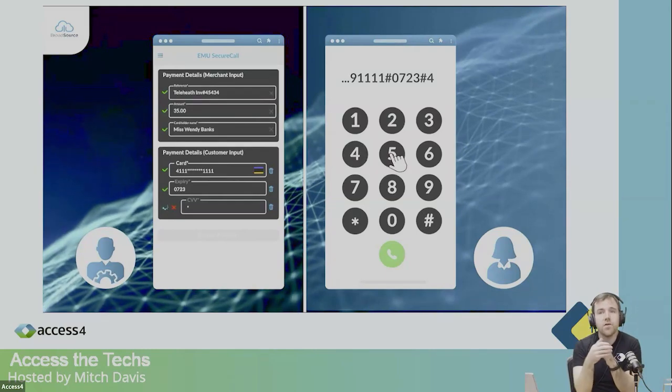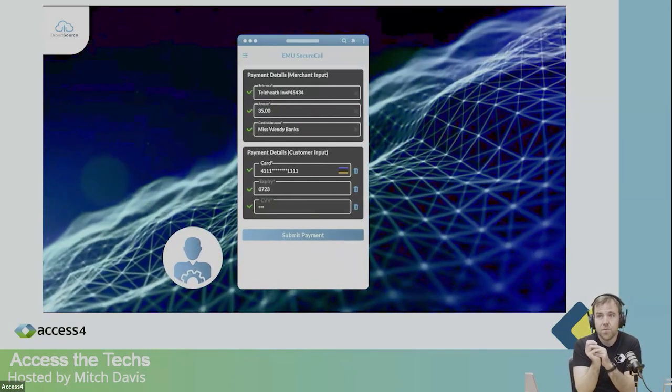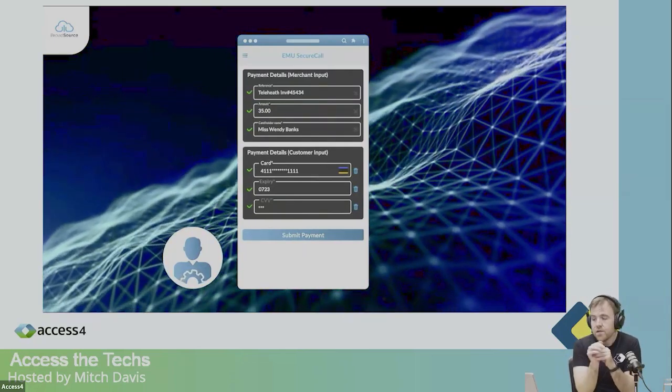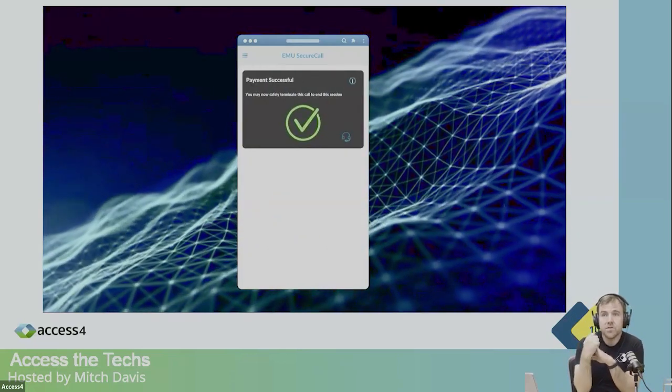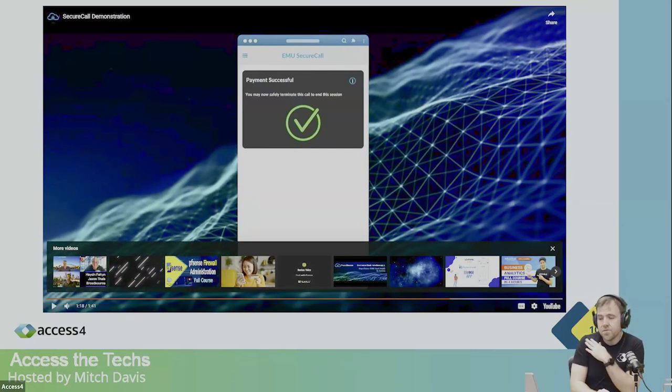I just want to confirm, I'm charging you $35 coming off your credit card that ends in 4 ones. Perfect. They hit submit payment, and that goes through. So it's making that payment super simple for them to be able to do. Payment successful, perfect. So it makes it nice and easy for them to be able to provide.